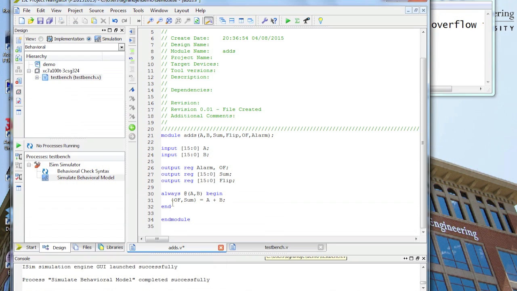So now we have the first part of our program. We are adding A and B together, and the result is being output to sum, and if there's a carry, that will be noted with overflow. So now we are going to do some post-processing on that sum.